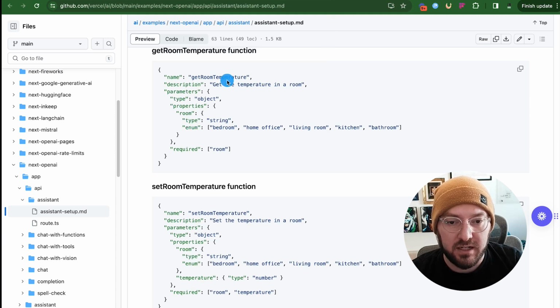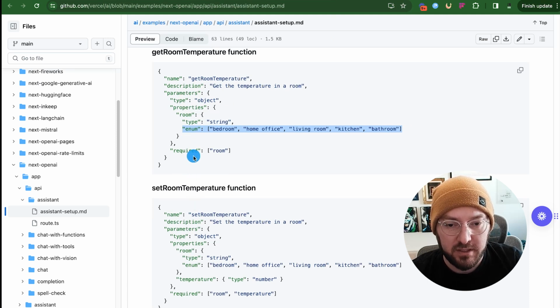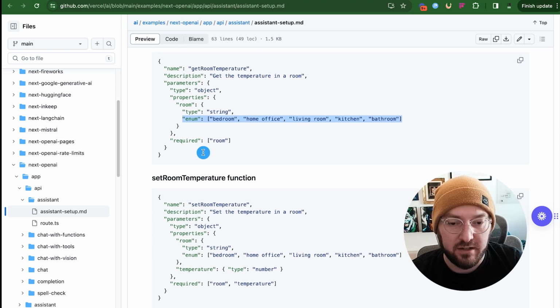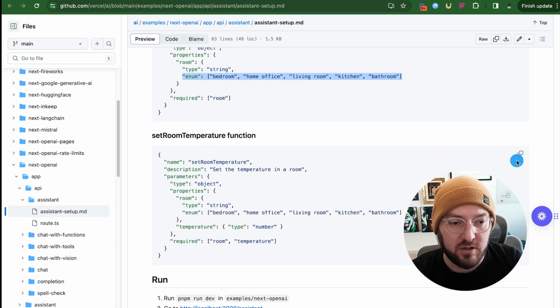What it's doing is it's basically telling you that these rooms are an enum of the property that you're able to grab, and that you have to post that information. And then in order to set the room, it's going to do the same thing. It's requiring the room as an enum, but then it also has the temperature that you want to set that room to. That's where you have required room and temperature.